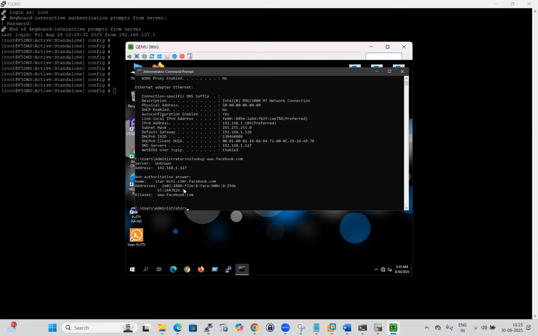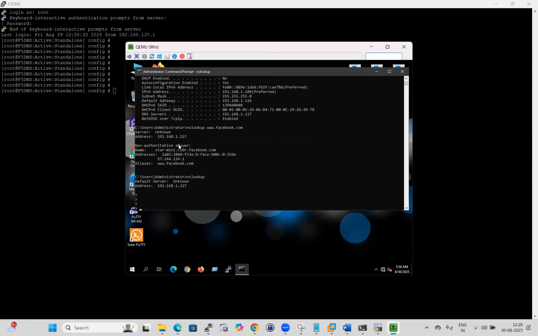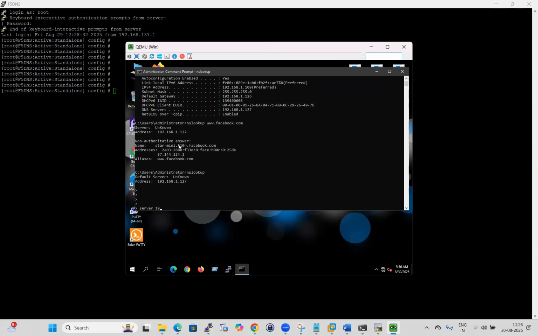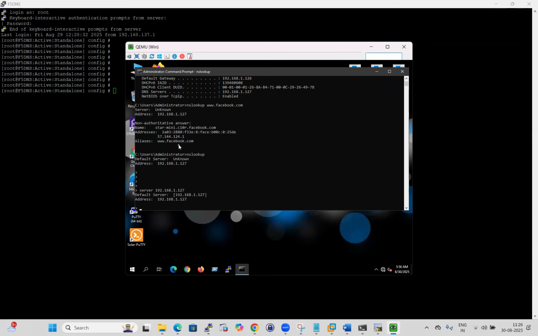See, I'm getting the IP address of facebook.com. So when this request goes to the F5, the F5 sends it to the pool, 8.8.8.8, gets the details of the IP address, maintains its cache and gives it to me. Here the F5 is working as a recursive DNS server. We can also give this particular server: nslookup, then server 192.168.1.127.